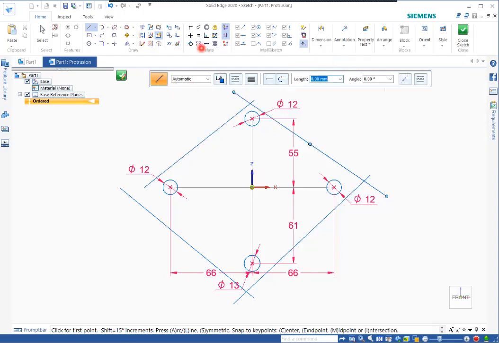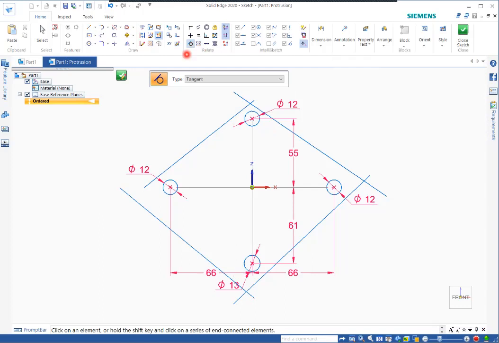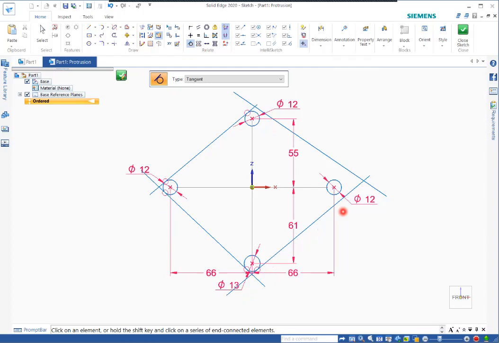The next is to use the tangent command to make each line tangent with a circle. Click line, click circle, click line, click circle, click line, click circle, click line, click circle. Continue to do this. Make sure these lines are all tangent to the circles. Once it's done, we can use trim.